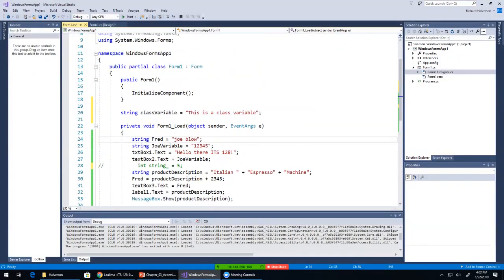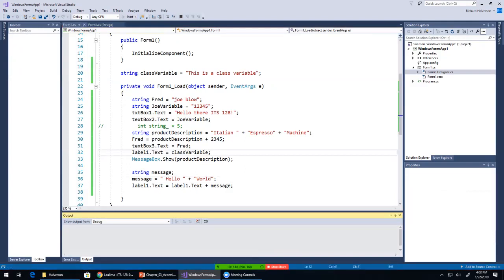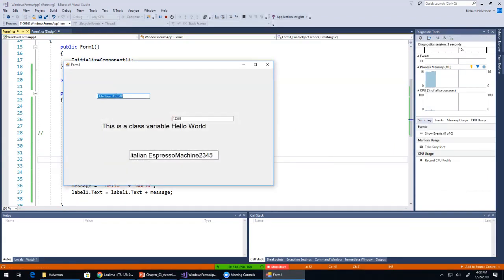But anyway, a variable that's declared out here, like this one, is also accessible inside here. So instead of this label, here's this product description label. Instead of the label 1 product description, I'm going to say class variable. So label 1 is going to have class variable in there first, and then after that it's going to tack on this message. I'm going to put a space there. Now when I run it, we see this is a class variable, hello world.